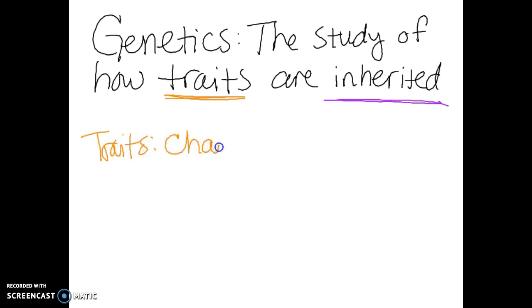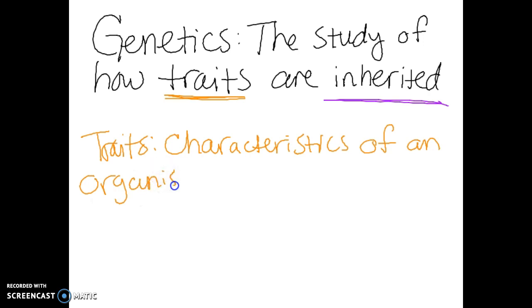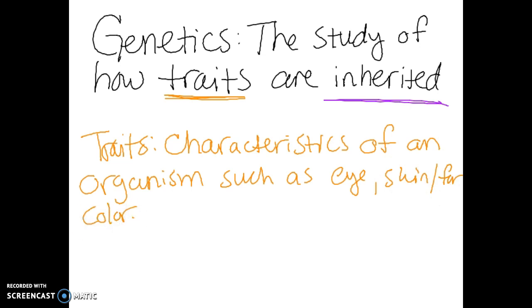Traits are characteristics of an organism such as eye, skin, or fur color, and we'll just leave it at that. That's some good examples of traits. So genetics, the study of characteristics such as eye color, skin color, height, size of an organism, the study of these things and how they are inherited.